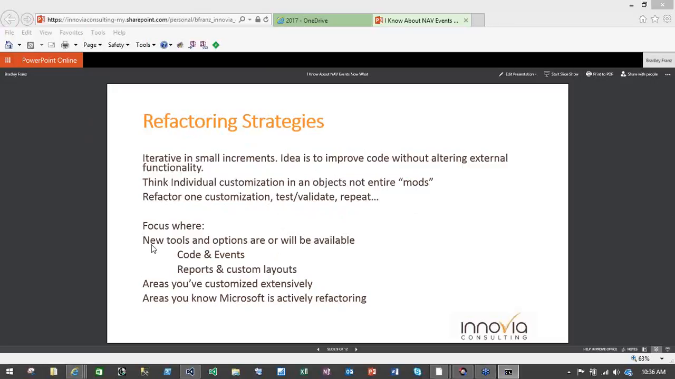Where do we focus? So this is not NAV specific, but in terms of refactoring strategies, we want to focus our efforts in areas where new tools and options are or will be available. For the purpose of this webinar, we know at some point in our environment this event concept becomes available. We'll touch on this, I think, in a future webinar, but custom layouts and reports are another opportunity for us to reduce our level of customization in our environment.